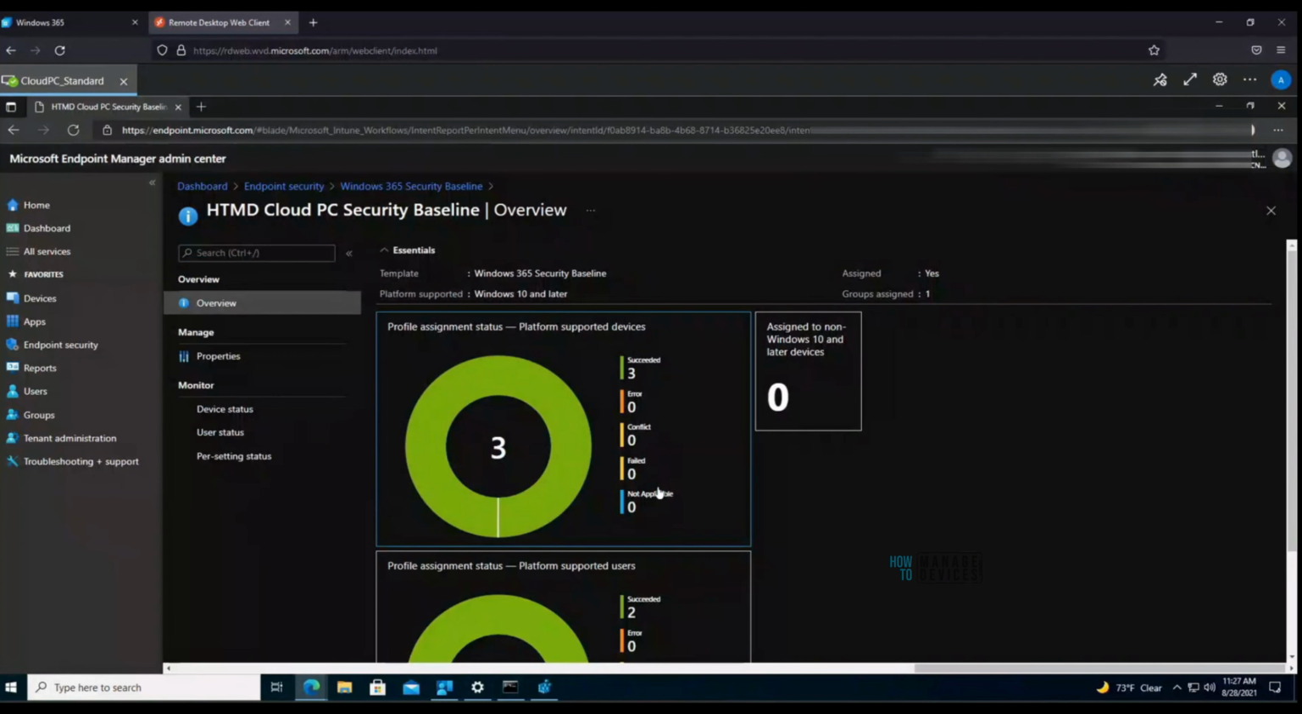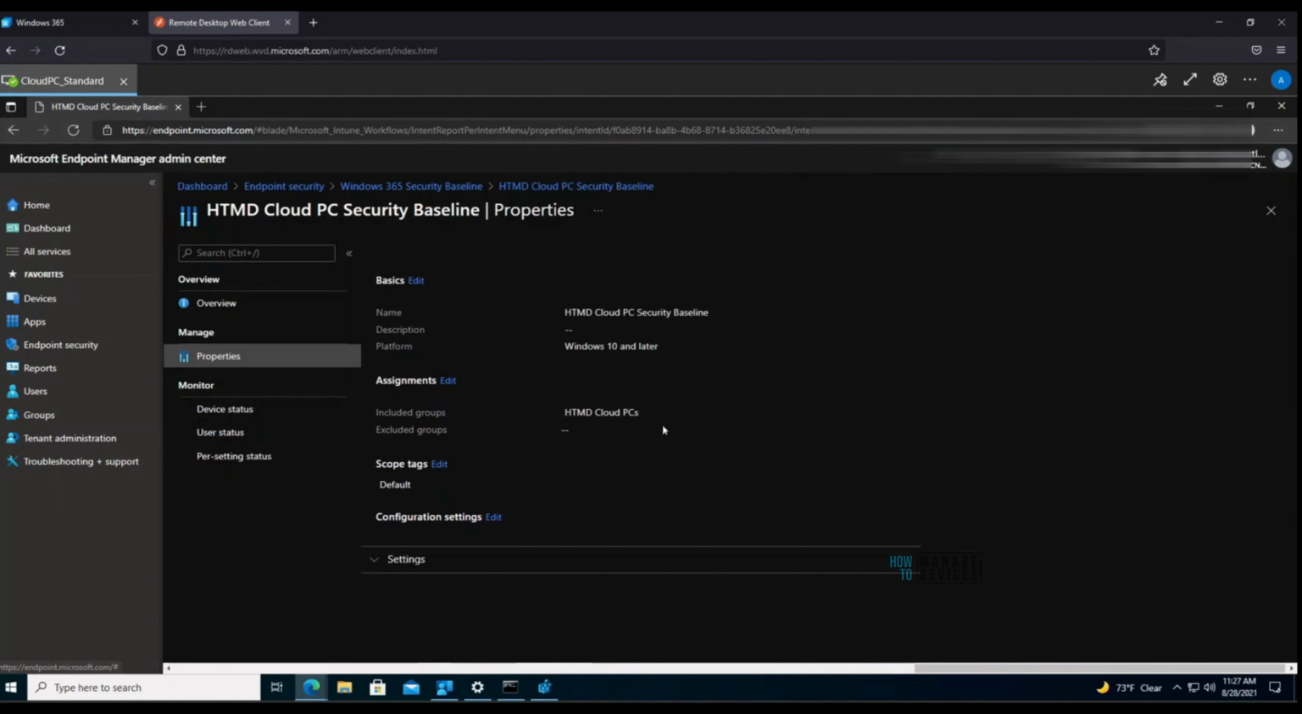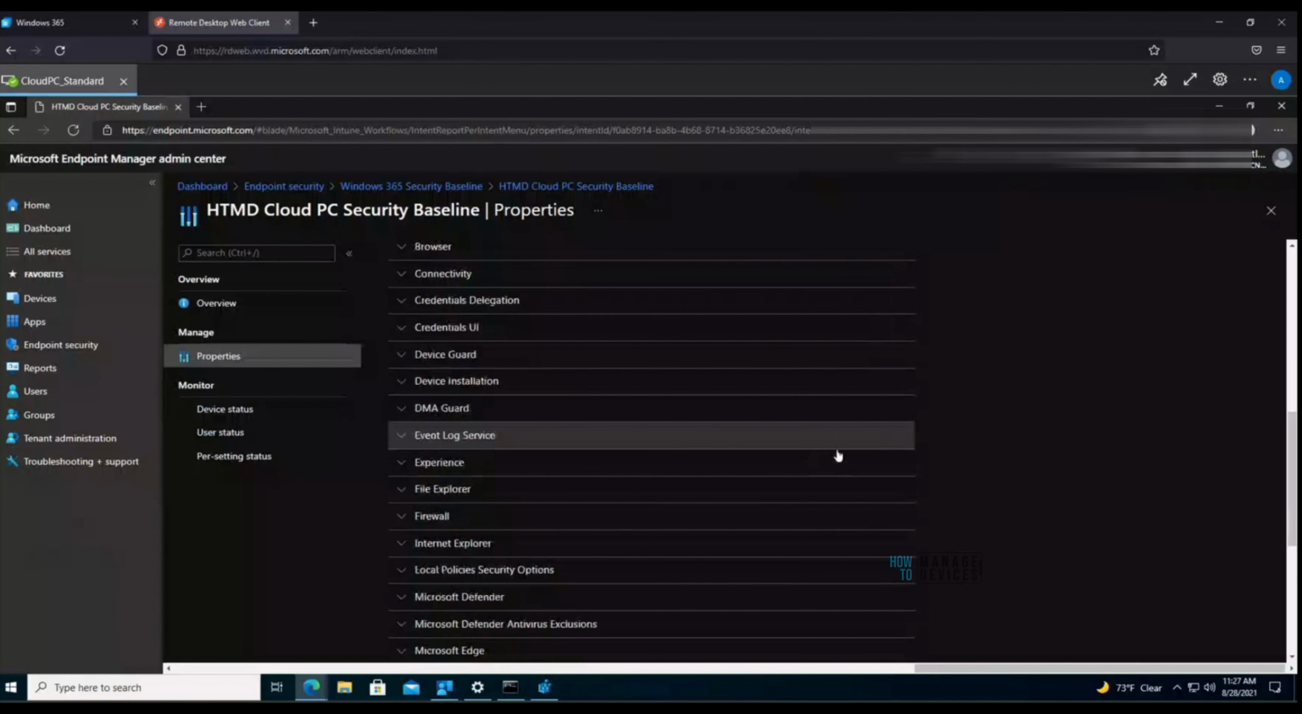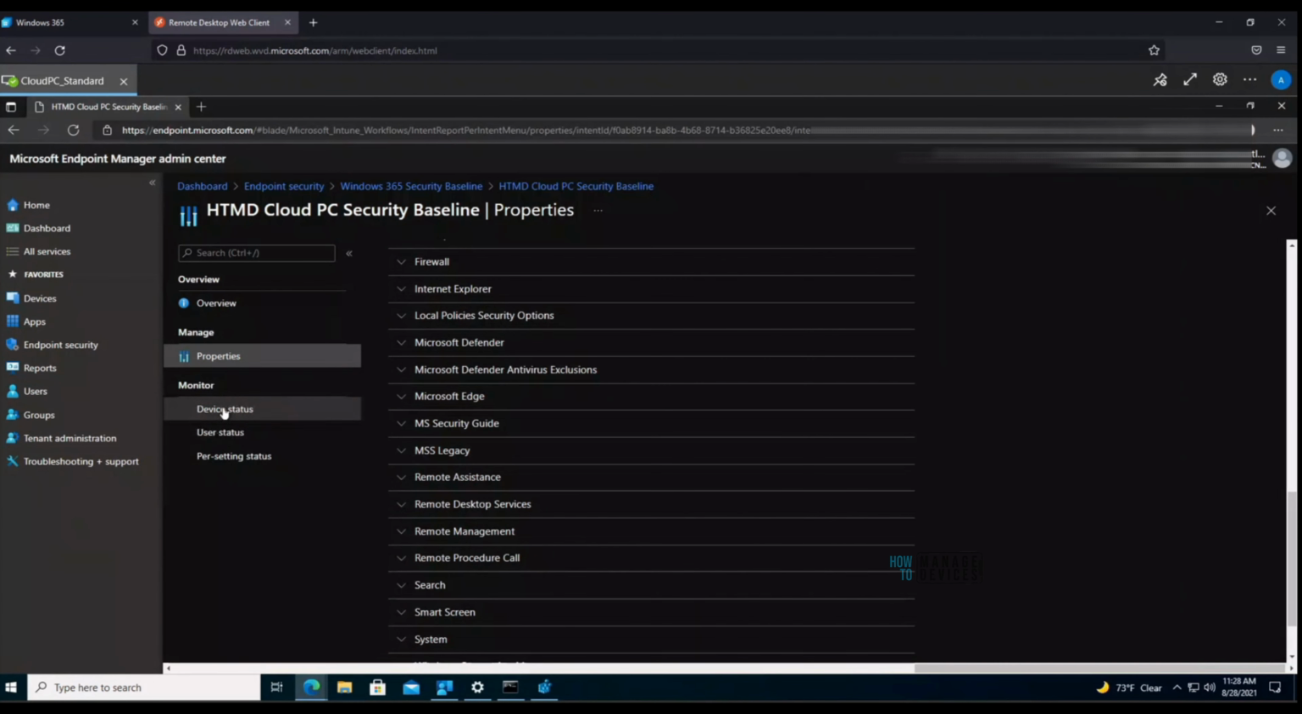Okay, this particular security baseline policy is deployed to 3 of my devices, and you can drill down and go to properties, and you can see which settings are configured and what the default values are configured within the policies.